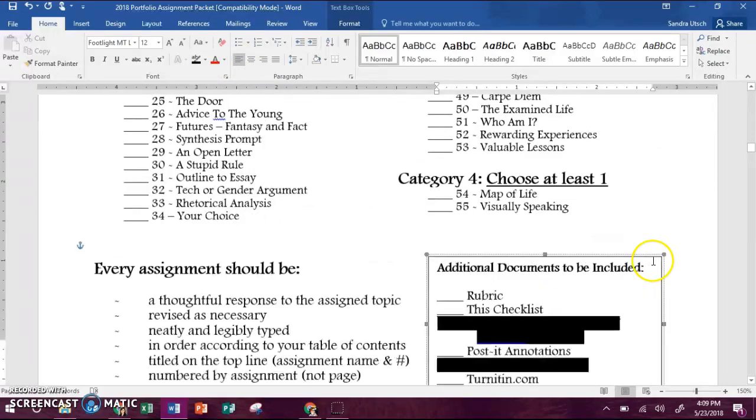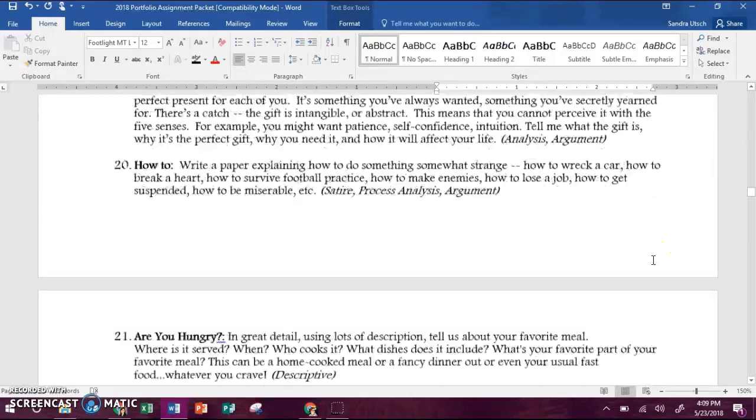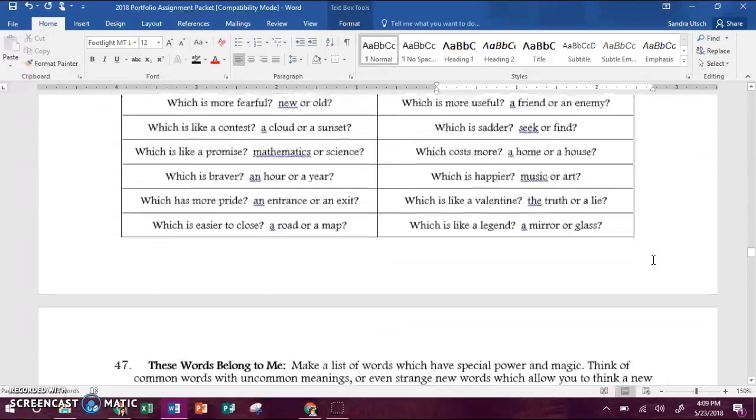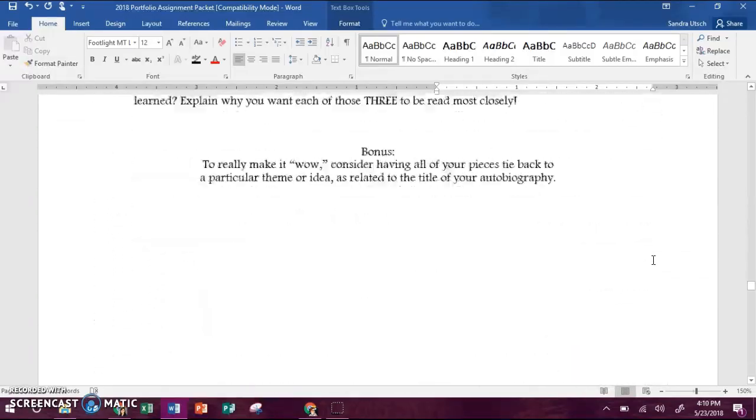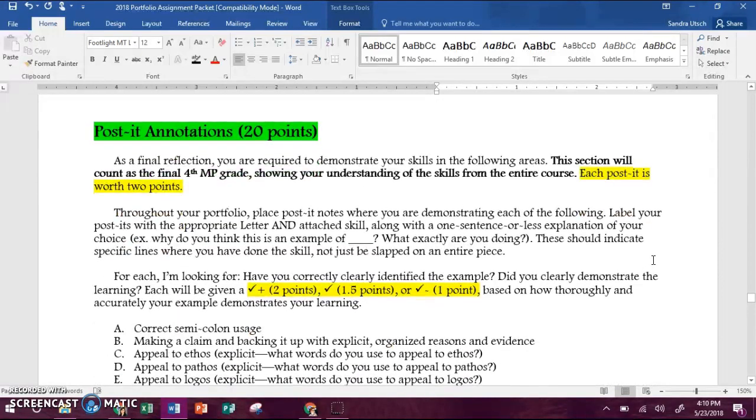Okay. Now we're going to flip back to the back of the packet, and I want you to find the page labeled Post-it Annotations. All right, so first thing, there's a couple of changes. I mentioned on the day I handed this out that there were some typos on here, and I've fixed them on the screen that you see in front of you, but this is going to look a little different on the packet you have in front of you.